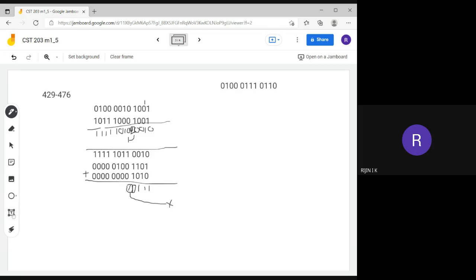Then here in the next group, 0 plus 0 it is 0, 0 plus 0 it is 0, 1 plus 0 it is 1, then 0 plus 0 it is 0. Okay, that means our result is this one: 0, 0, 0, 0, 0, 1, 0, 0. Then we discarded the carry, therefore 0, 1, 1, 1. So this is the final result.